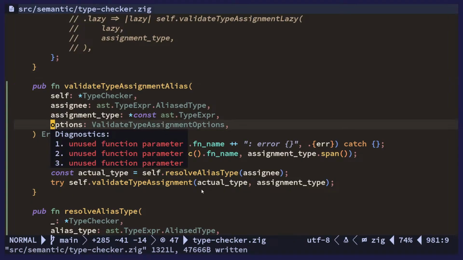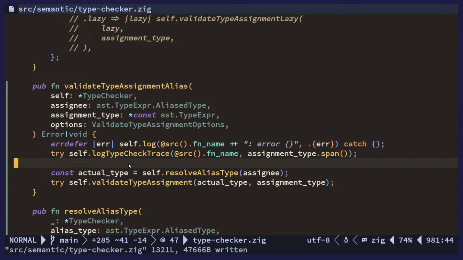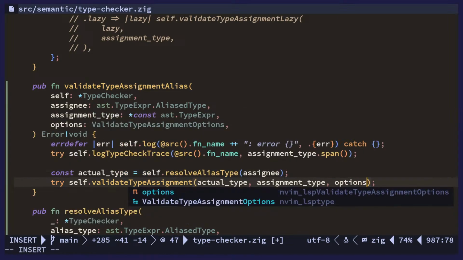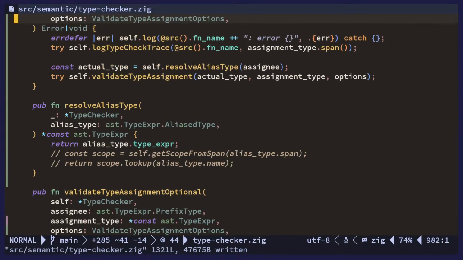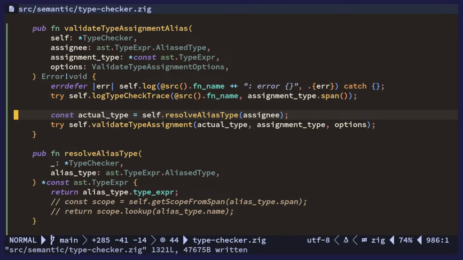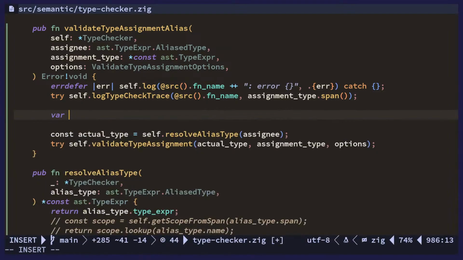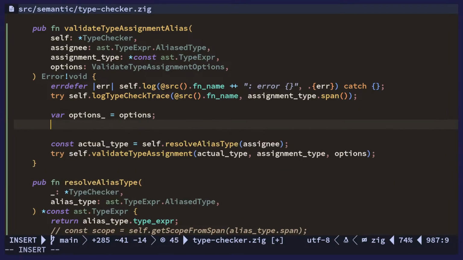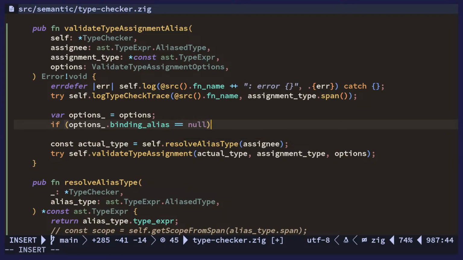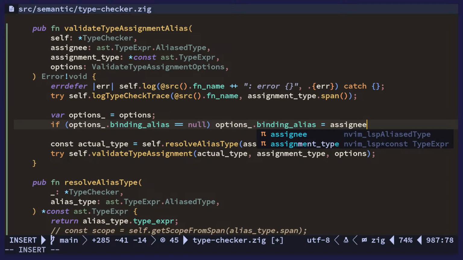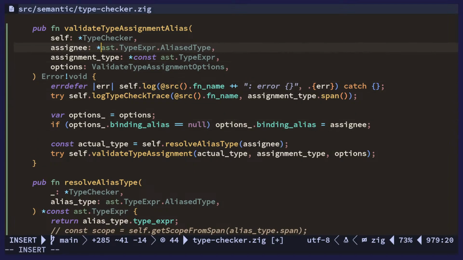And now, all of these are unused. We also need to pass them in here. Also, in the case of this, we need to get the passed down options, and we want to check if options binding alias is null. We want to set it to assignee. Ooh, but that's not a pointer. Okay, well, I guess we have to make it a pointer.